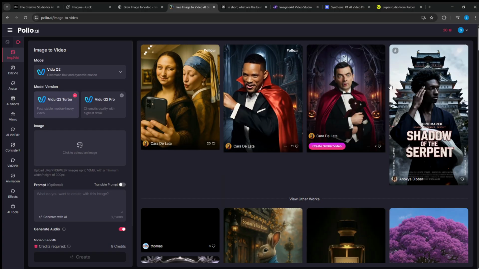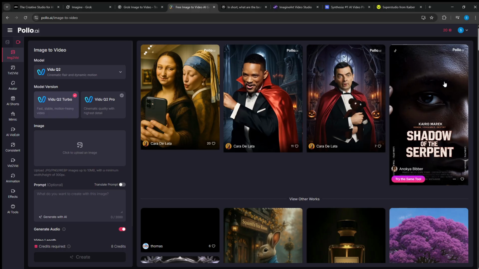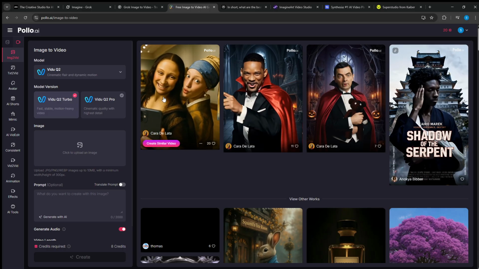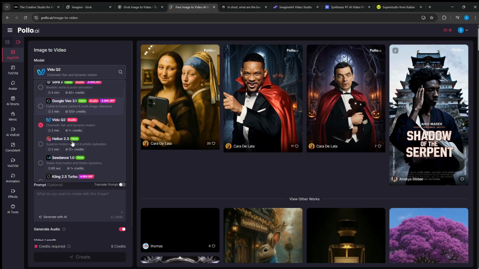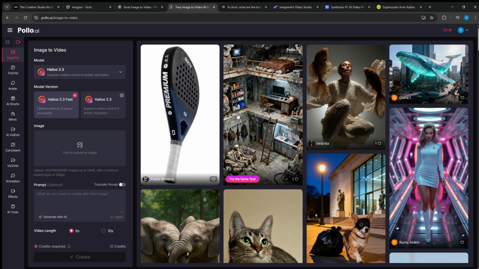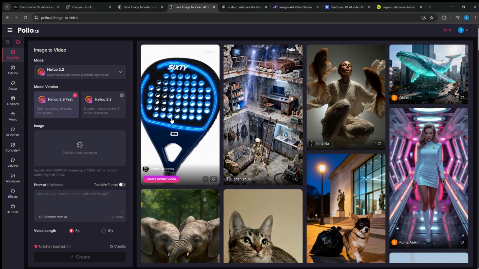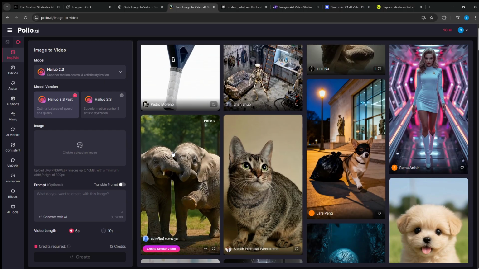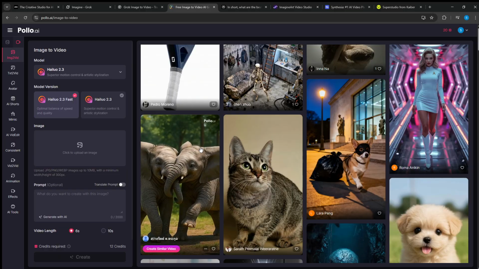We have some good Halloween content here. That looks like a pretty good cover. This one has some good facial movements here. Let's try Halio. Oh, pretty interesting. We have a dancing skeleton. I'm guessing that's a pickleball paddle. Some elephants playing here. So here we can see Halio seems pretty good.